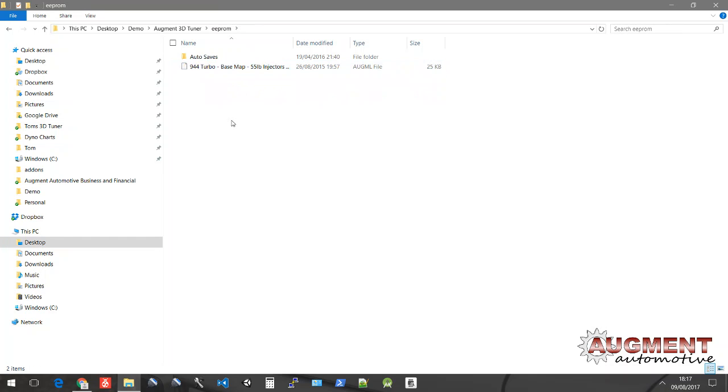So if you double click on EEPROM here, you'll see you've probably got an autosaves folder, which is actually where you'll find every time you connect to the ECU, it creates a copy of the map for you, just in case something goes wrong. But any kind of map you want to load in, you've just got to put it in the main EEPROM folder. So in this case, we've got a 944 Turbo base map for 55-pound injectors and 3 bar. So anything under here is going to come up in the load menu of your 3D Tuner.